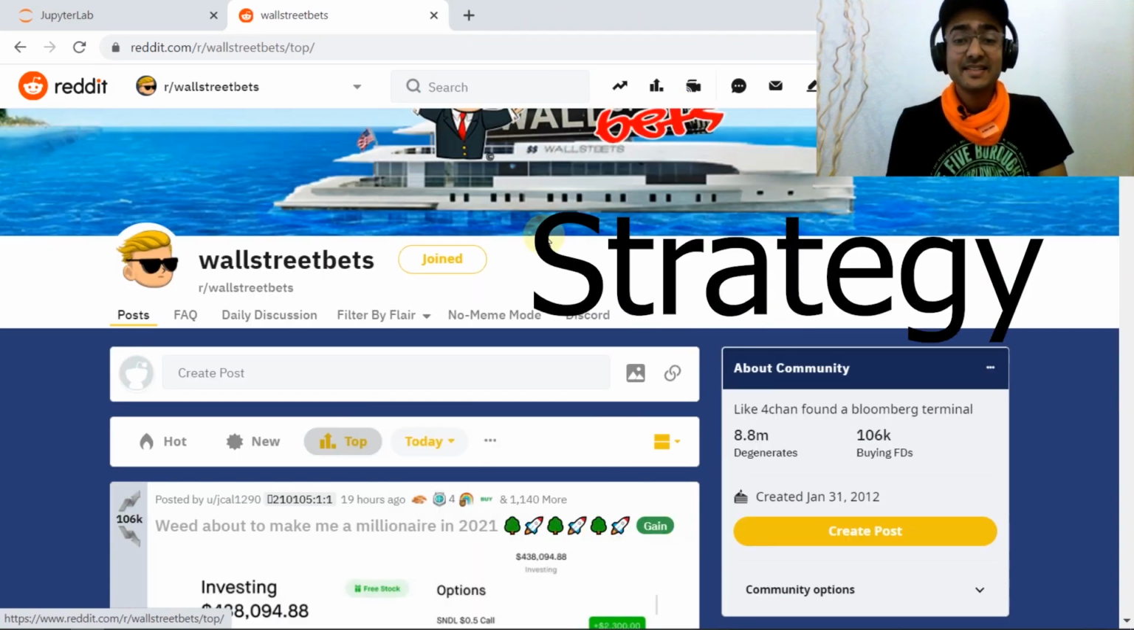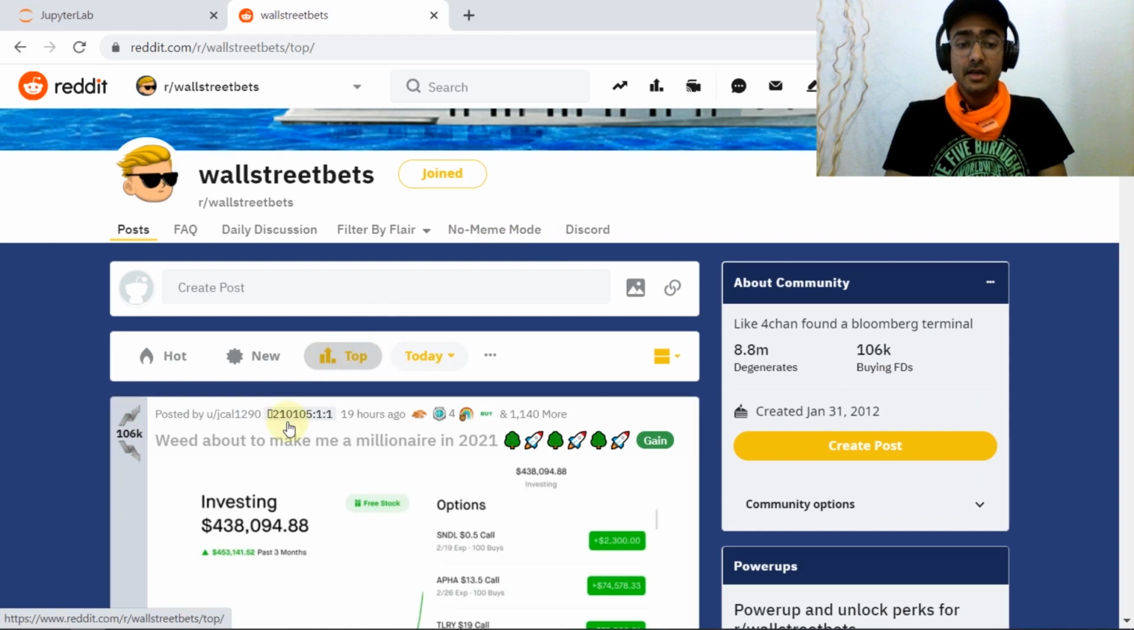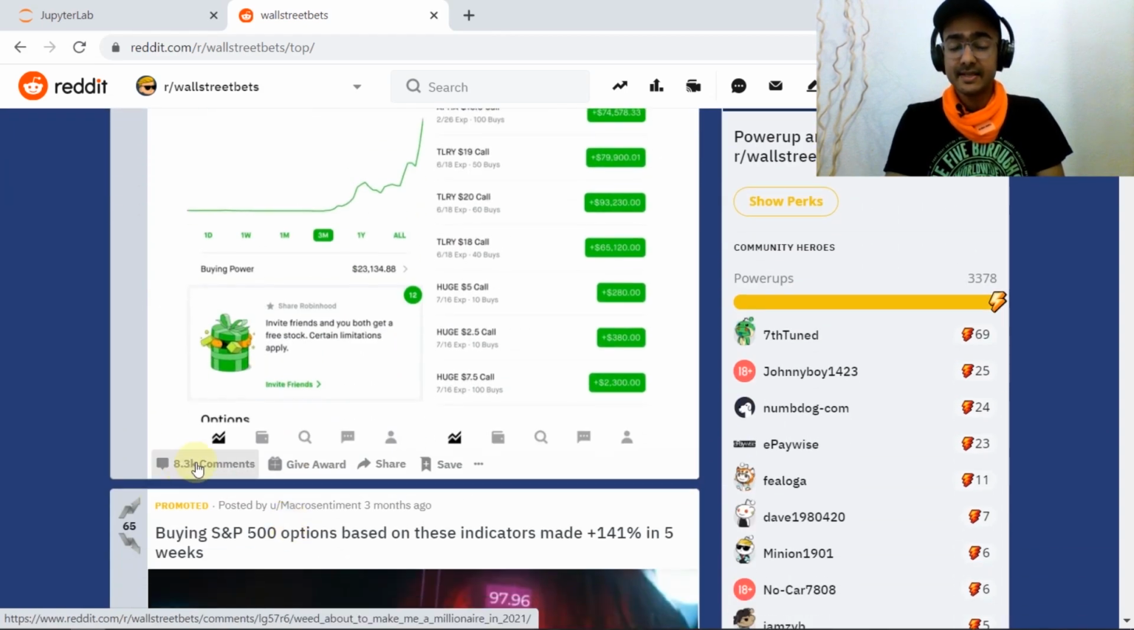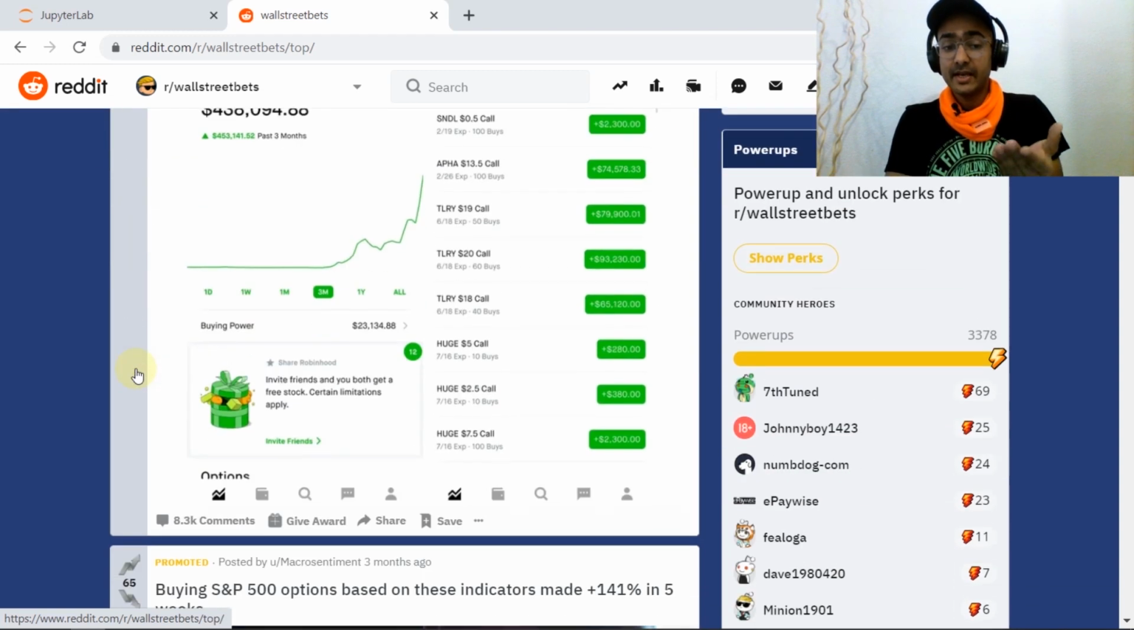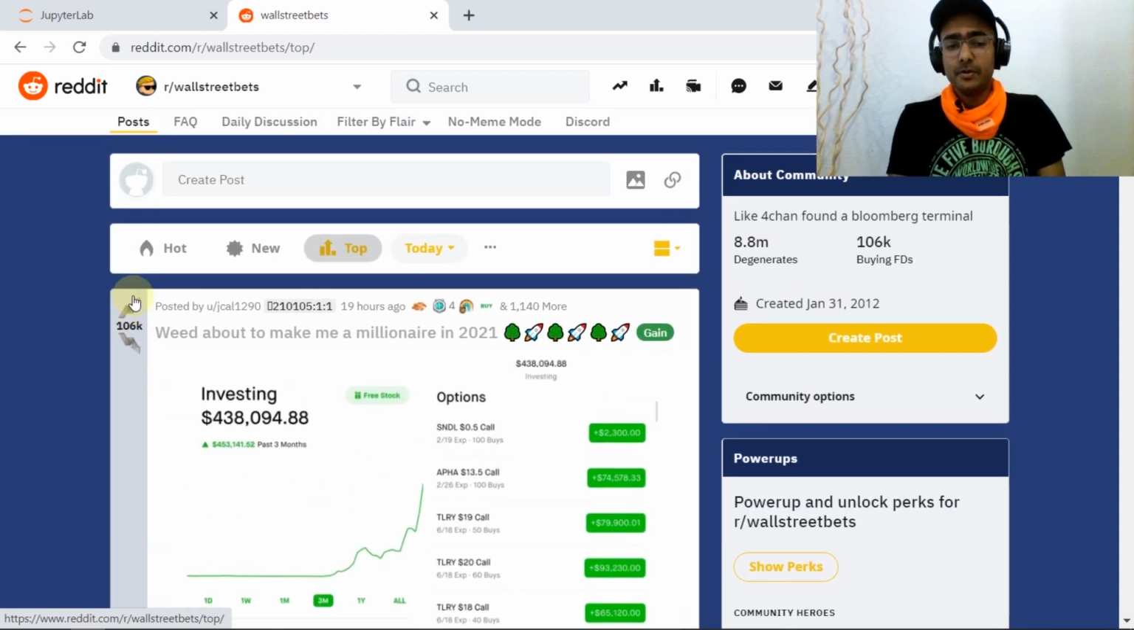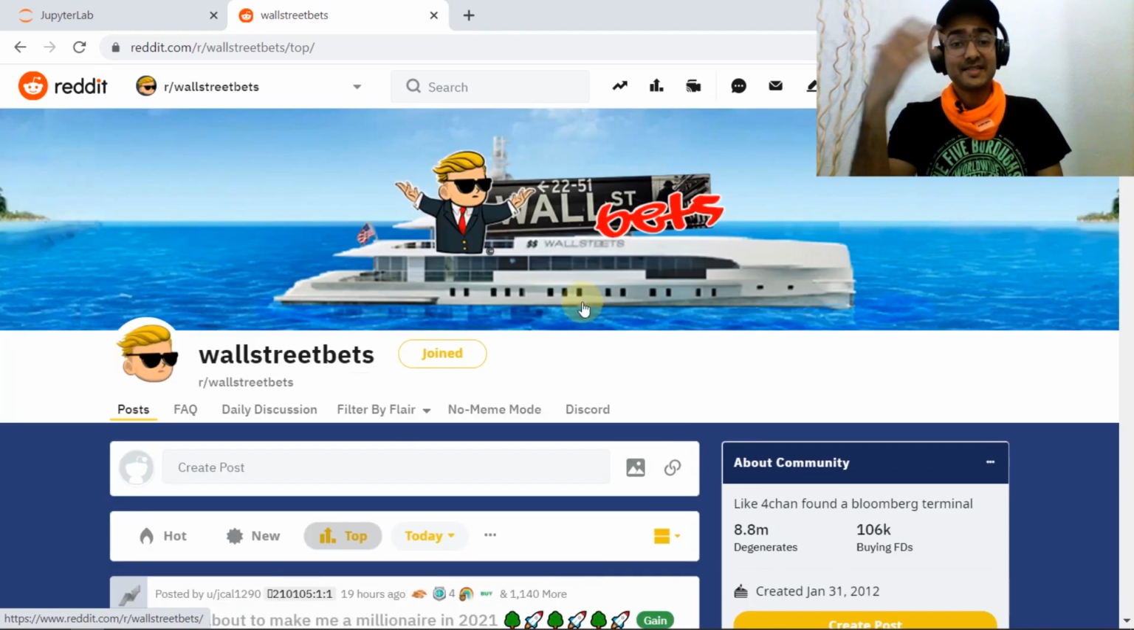The strategy behind this analysis is that we will extract all these titles, which are threads, and the comments inside them of the top section, because the top represents the threads which are being discussed the most, the threads which have the most upvotes and comments. And then after that, we will find which stocks are being discussed the most in both the thread titles and all the comments. So let's start writing the code.